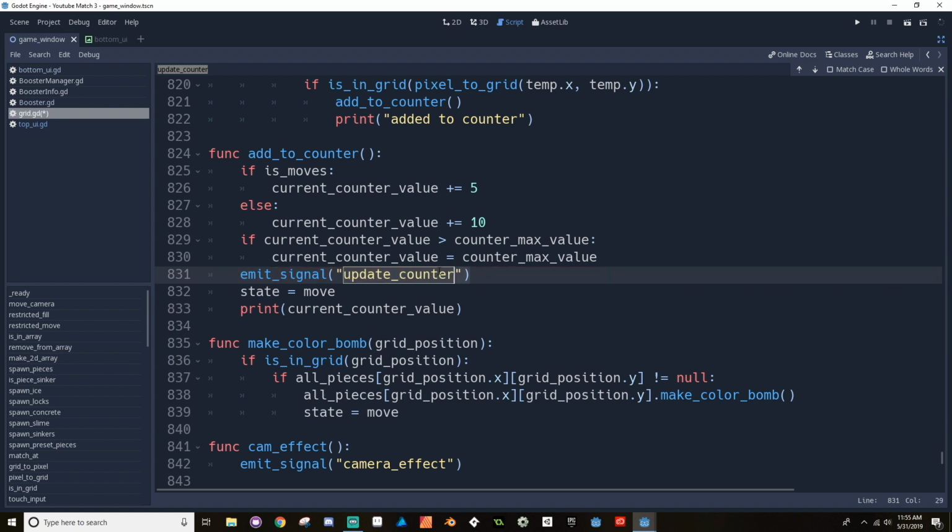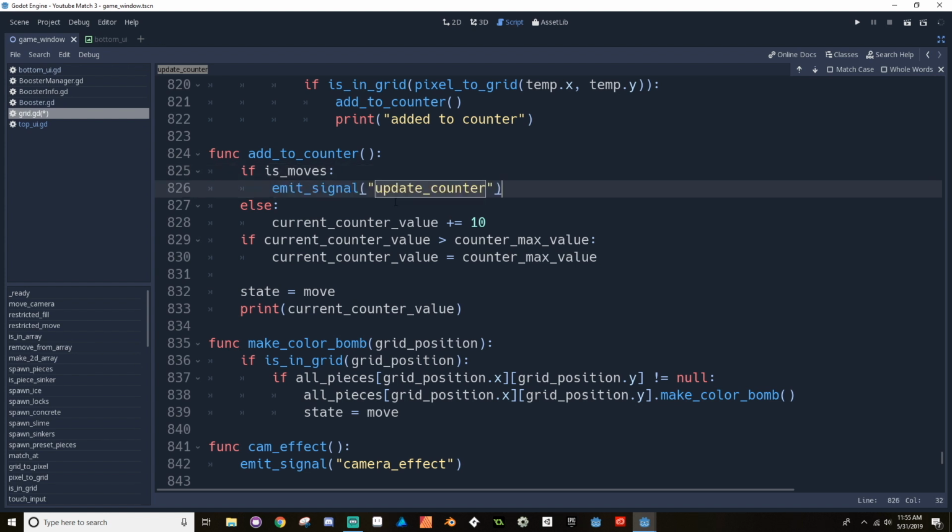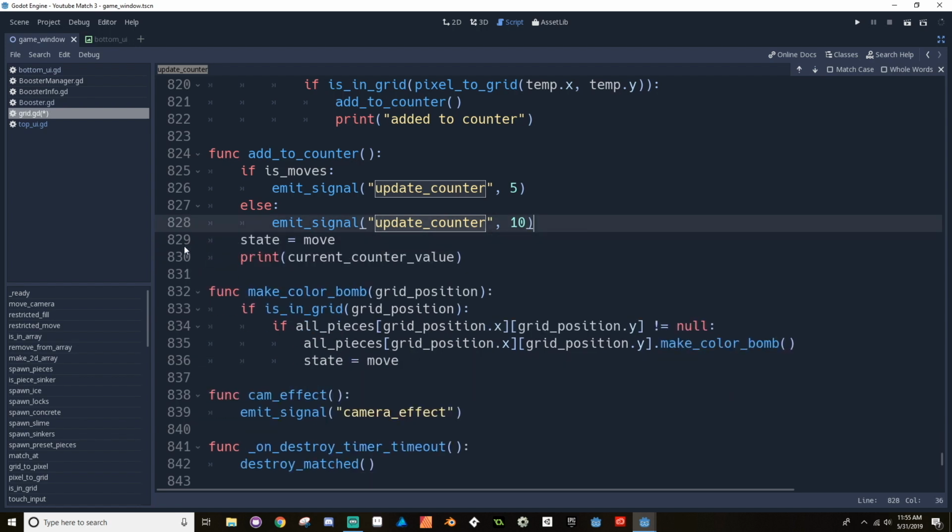So I want to update the counter, and what I want to do instead is I'm going to copy this line here. Actually, I'm just going to copy the emit signal part. I'm going to cut it. And then I don't need to do this to the current counter value stuff. I just need to paste this here and paste this here because the grid isn't keeping track of it. So I'm just going to do 5 for if it's moves, and then 10, oops, for if it's seconds. And then I don't have to do any of this stuff here, so I'll just get rid of that.